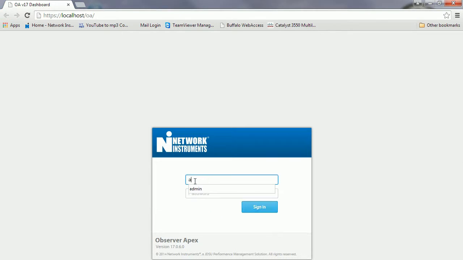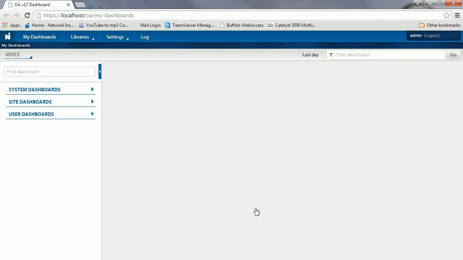So if you're starting Apex for the first time and you need to log in, the default is admin for the user ID and password. Now obviously you're smart enough to change that should you need to. So again, our first step is in building widgets. If we go to libraries, we'll notice there's a dashboard library and a widget library. So the first thing I'd like to introduce you to is how to build a couple of widgets. And then we'll put those widgets together to build a dashboard.